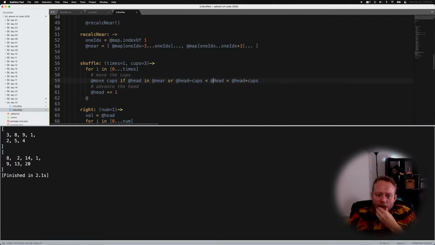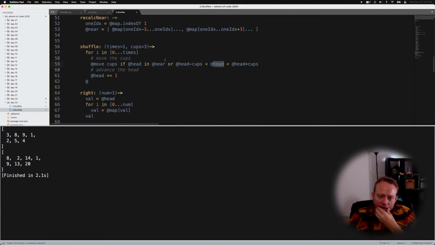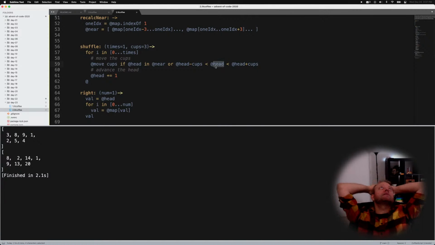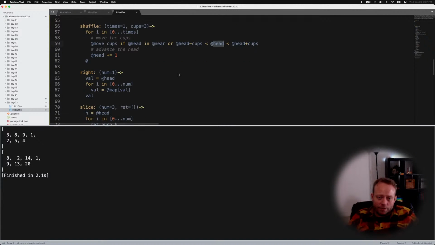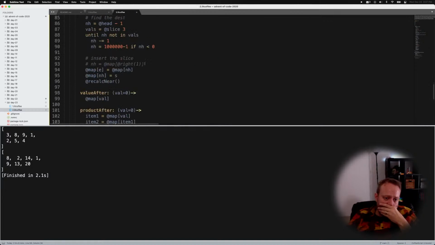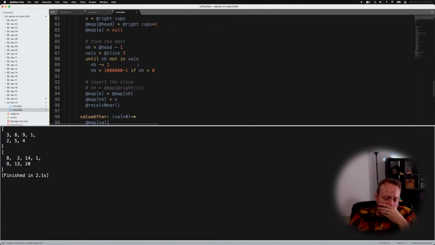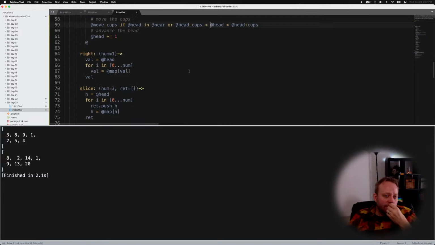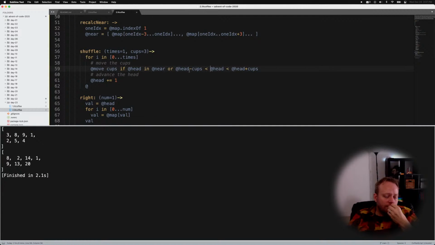Oh, it's not head that I care about, is it? And near is 1. So yeah, it's head. Because it's going to be moving the head around. Move cups. Recalc near. If head in near. So I guess what we want to know is if any of the numbers around head are in near.